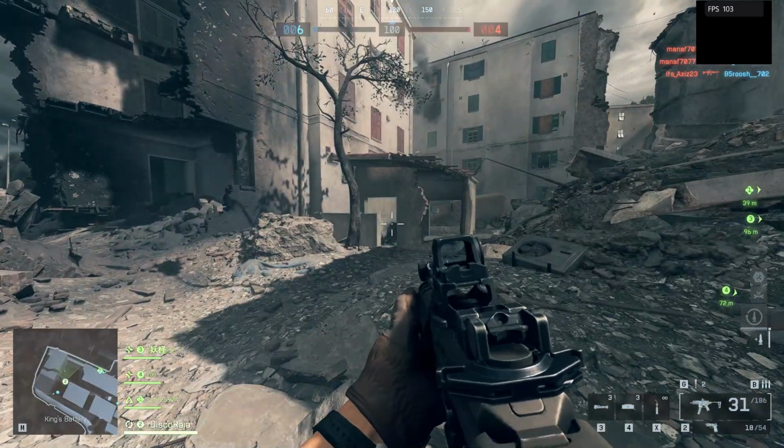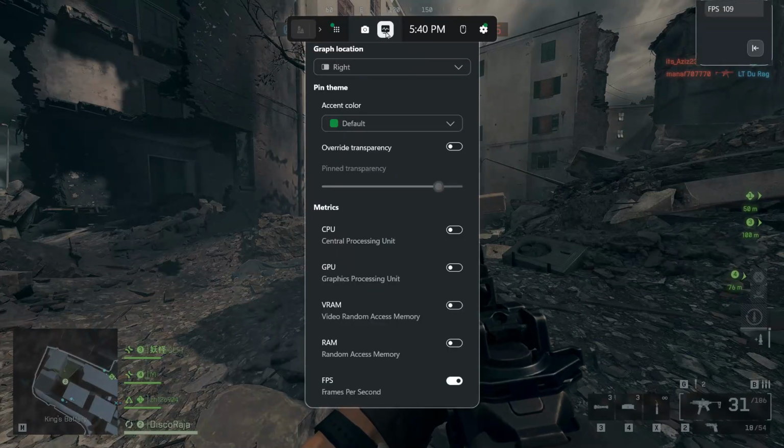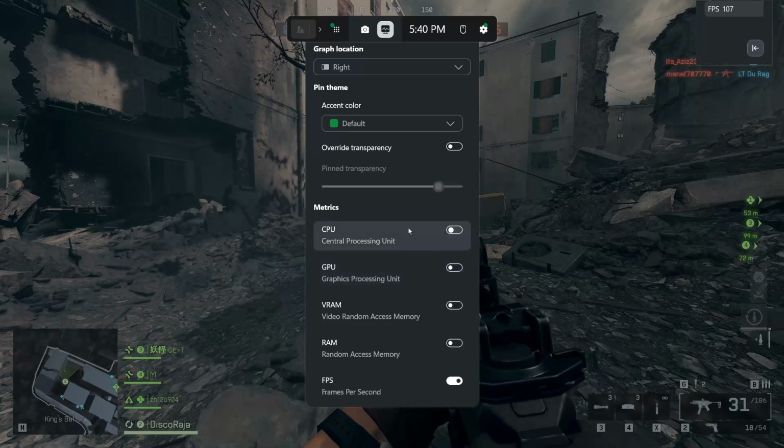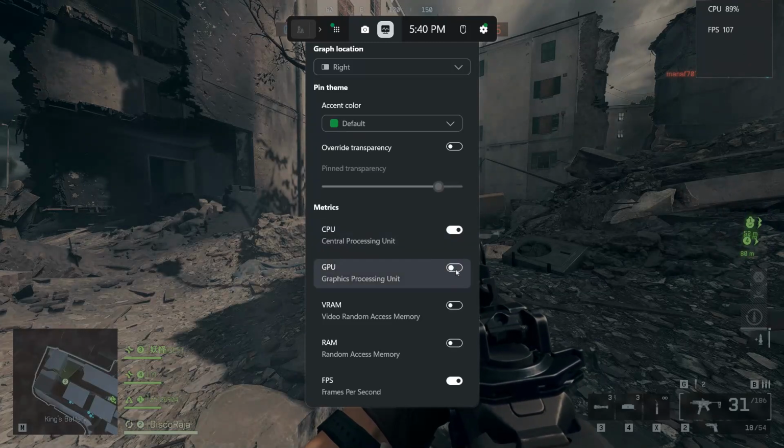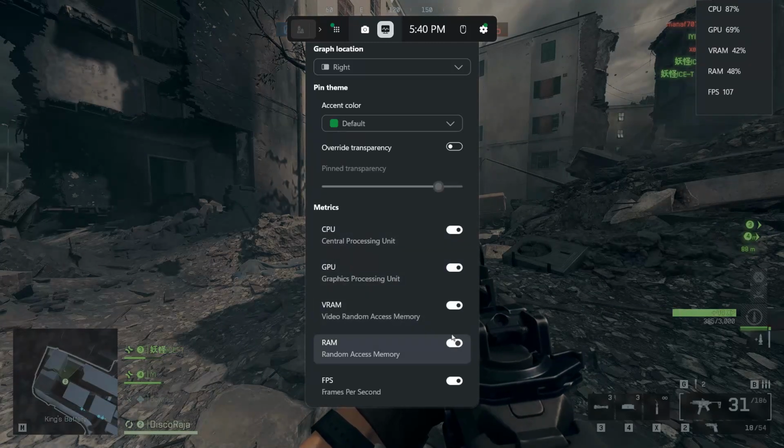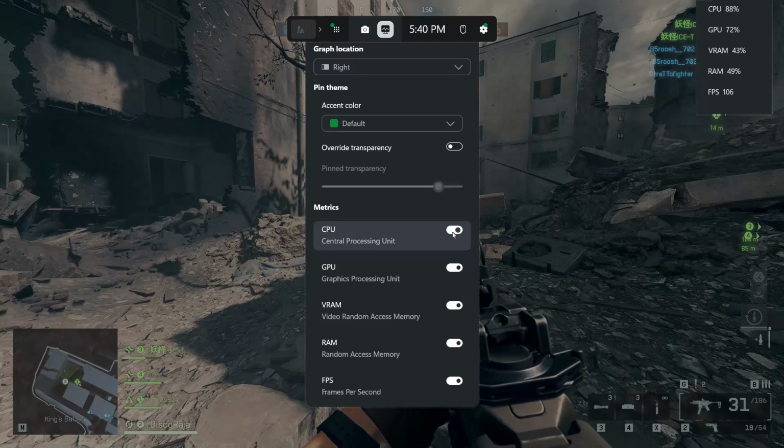Other than the FPS, you can check more options. If you hold the Windows and G key and you come up here to the section, and you can see CPU, how much CPU it's using, GPU, VRAM, RAM. So you can turn it on all depending on your preferences.